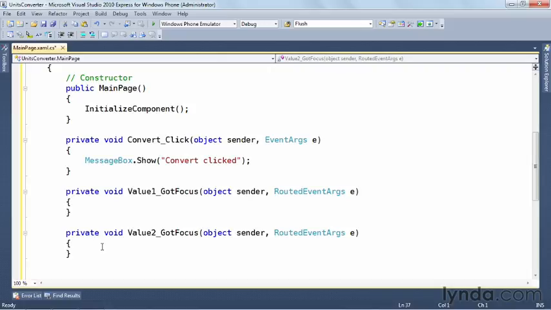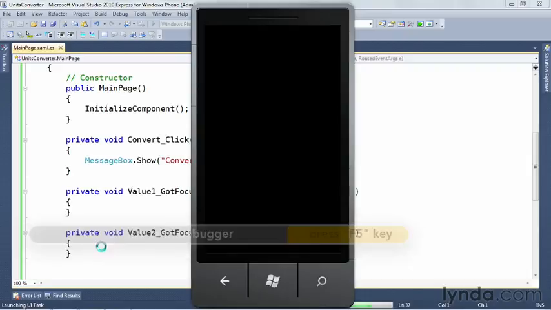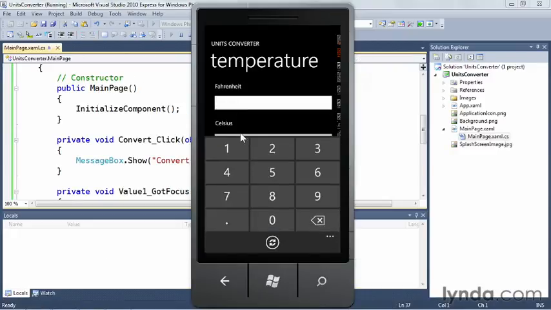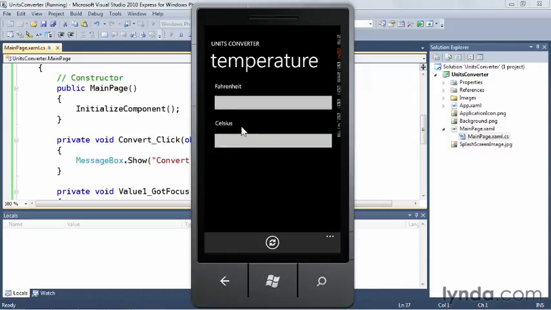Let's check and see if everything's wired up. So we'll press F5 and run this app in the emulator. Right now, our app doesn't do anything. If we tap here, we get the keyboard. If we tap here, we get the keyboard. If we tap anywhere else, the keyboard goes away.